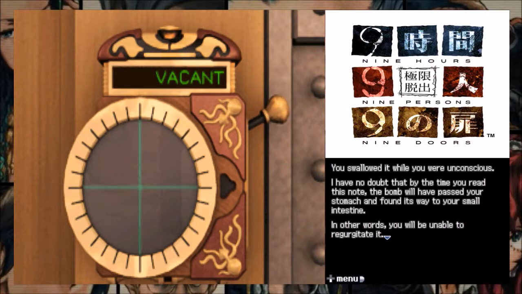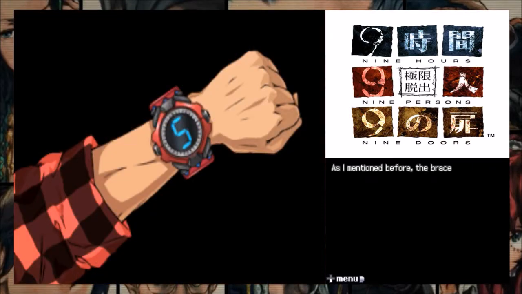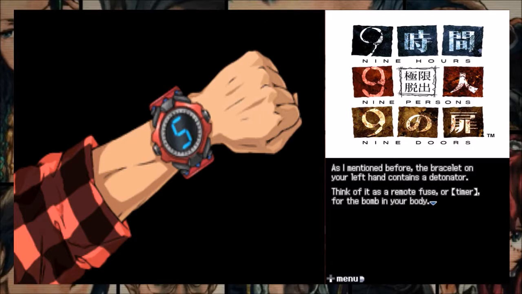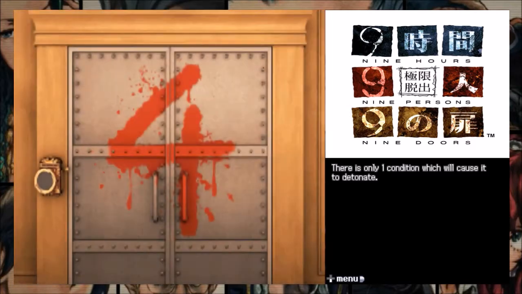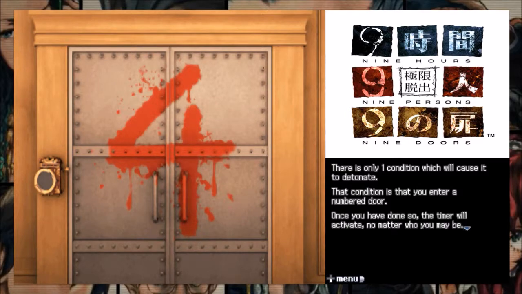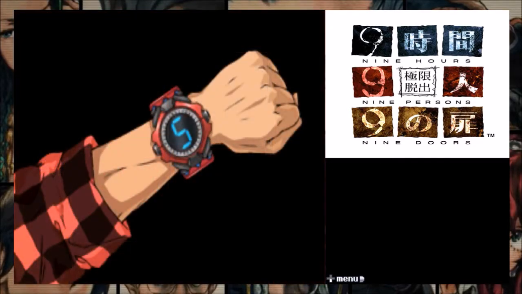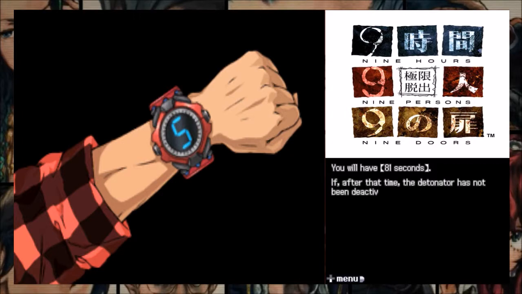In other words, you will be unable to regurgitate it. I suggest you do not try. As I mentioned before, the bracelet on your left hand contains a detonator. Think of it as a remote fuse or timer for the bomb in your body. There is only one condition which will cause it to detonate. The condition is that you enter a numbered door. Once you have done so, the timer will activate no matter who you may be. You will have 81 seconds. If after that time the detonator has not been deactivated, it will send a signal to the bomb in your body, instructing it to explode.